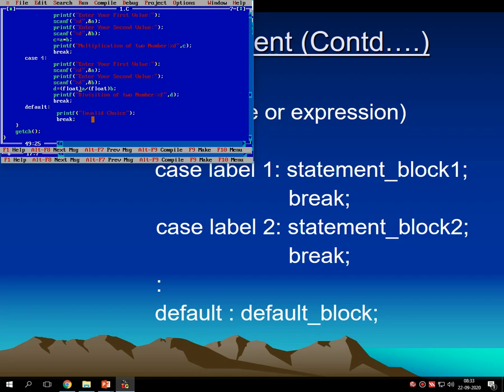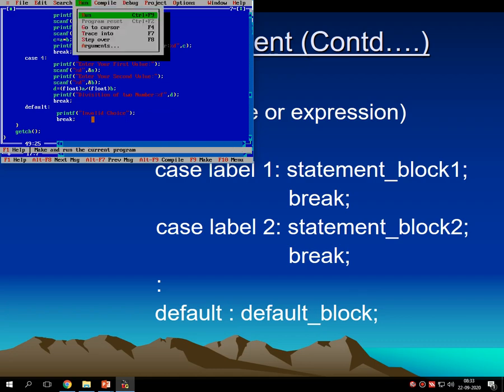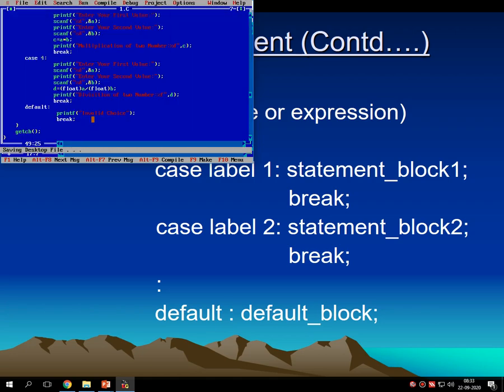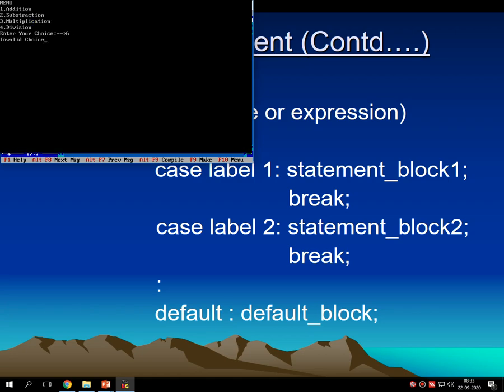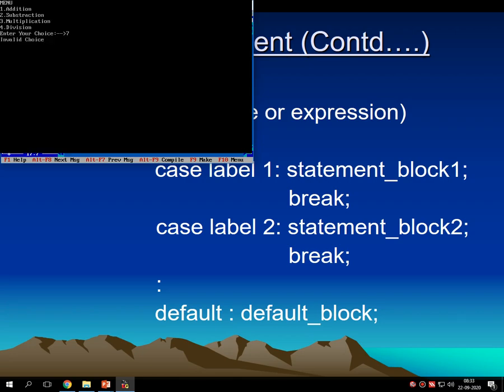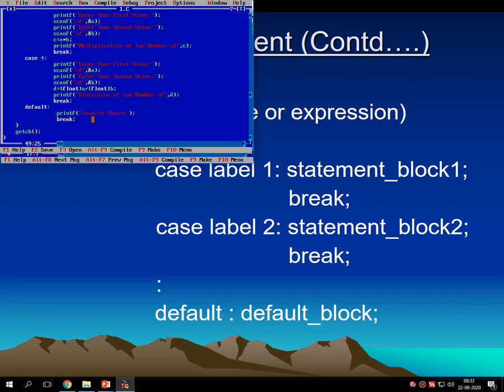I have changed the data type of A and B, which is integer, to float. That means I have used the concept of type casting over here. Then let me rerun again. Suppose I am entering choice number 5, which is not in the menu. What does it give? Invalid choice, because there is nothing for choice number 5. Suppose I am entering 6. Even for that it gives invalid choice. Suppose I enter 7. For any other choice apart from 1, 2, 3, 4, it gives invalid choice.